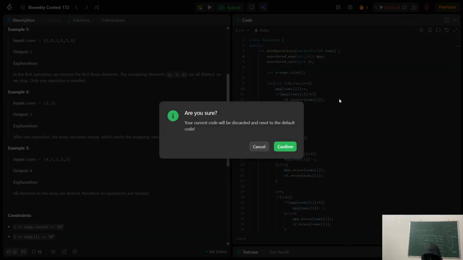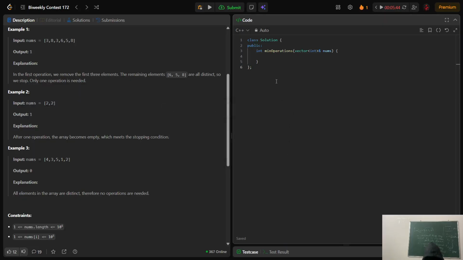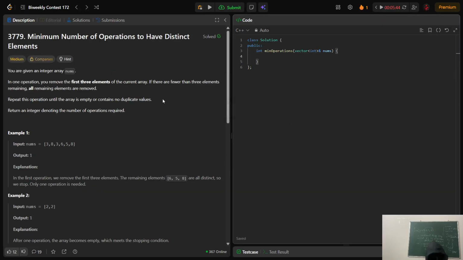So let me reset this code. So what I'll do is, first I'll take n as the length of the array, then I'll take a map, which will be unordered. This stores the frequency of nums. Then I'll take an unordered set. This keeps track of duplicate elements.